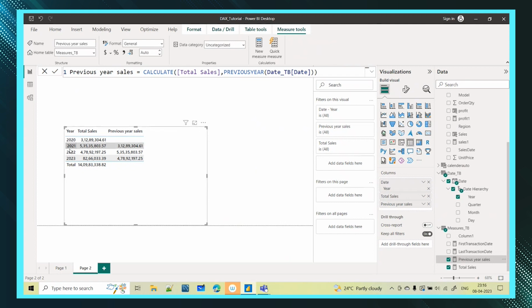And coming to 2021, this is the current sales, 2021 sales, whereas in the previous year sales, you are seeing this number. So how are you getting this value? You are getting it from 2020. This is your 2020 sales. You can cross check here. The 2020 sales you are getting here as the previous year sales for the year 2021. Coming to 2022, this is the 2022 year sales, and whatever sales you are seeing here is the sales of 2021. Okay, this is about your previous year sales.